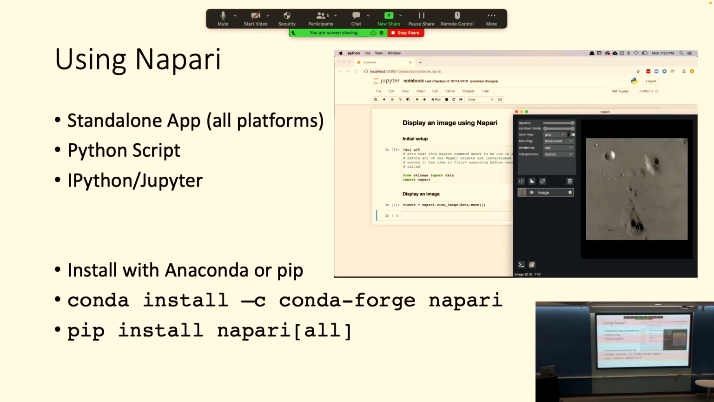All right, so how do you use Napari? There are 3 major ways for you to use Napari. There is a Napari standalone app that you can download and install, and it is available for all platforms. But by using that, you do have some of the functionalities of Napari, but you also lose the best part of it, which is the Python programmability. So we recommend that you definitely use it as a package in Python.